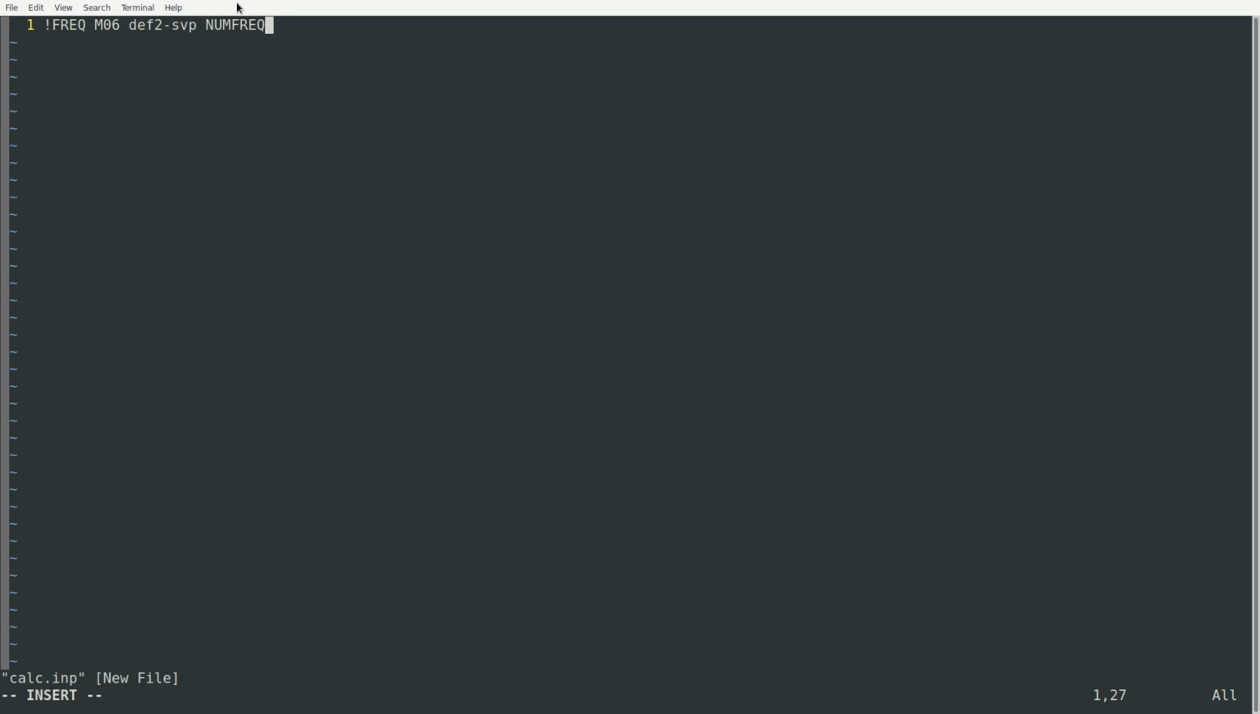We have NumFreq for numerical frequency. And then we need to specify the input file. And instead of just copy-pasting the structure in this file, we can actually specify an external XYZ file right here. So normally we do XYZ, 0, 1, and then have this block. But instead now, you have XYZFile, and we specify the input file. So this is going to read calc.xyz and use that as input and then perform the frequency calculation on it.